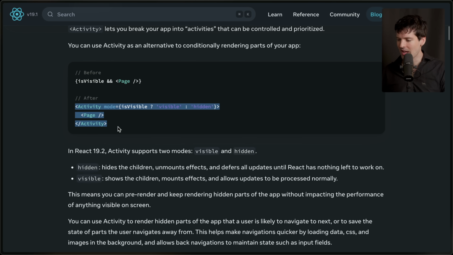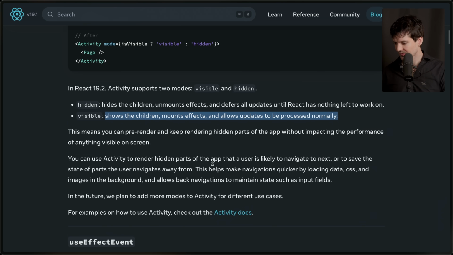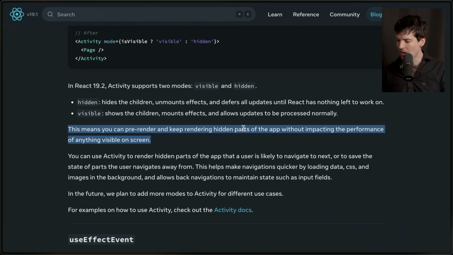If something is in a hidden activity, so it is activity mode equals hidden, it's deprioritized, which will hide the children, unmount the effects, and defer updates until React has nothing left to work on. So React will prioritize everything else in the tree and then render this so that when the toggle changes, it's already ready to go and stored in memory. But when it is set to visible, it just renders normally. It can use the cached render if there is one, or it will just render immediately if there isn't, or you set it to visible by default. Super, super powerful. This means you can pre-render and keep rendering hidden parts of the app without impacting the performance of anything else that's visible on the screen.